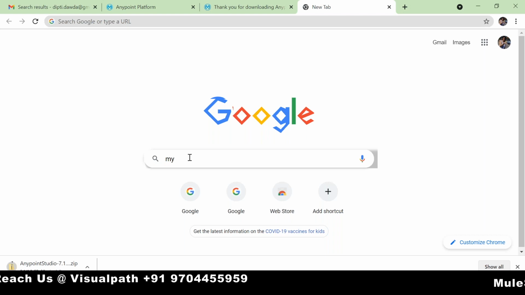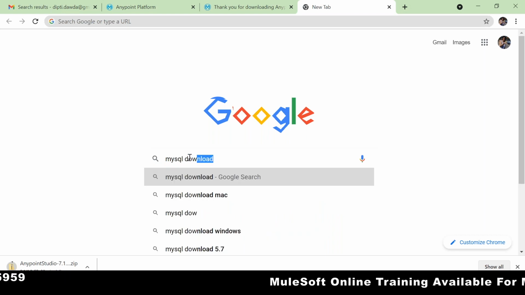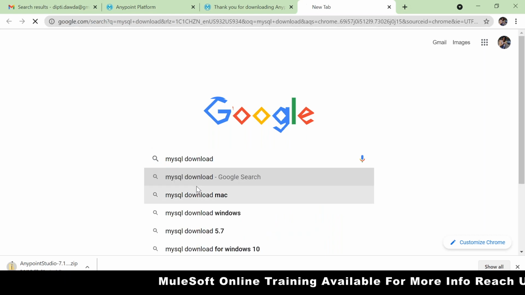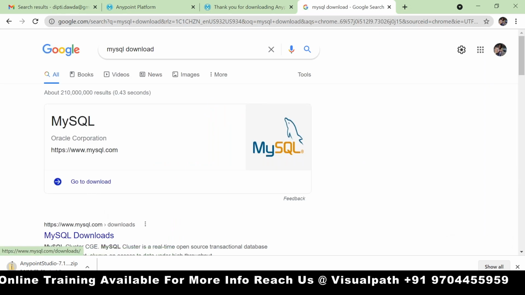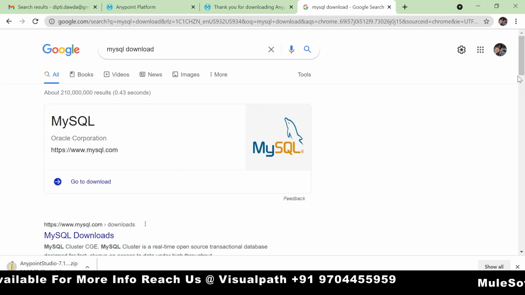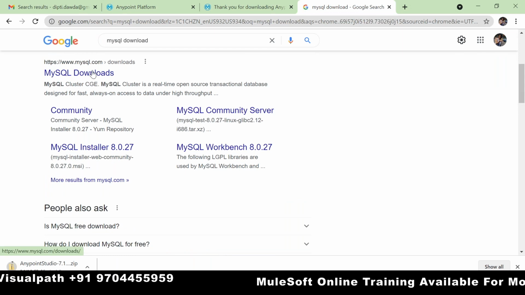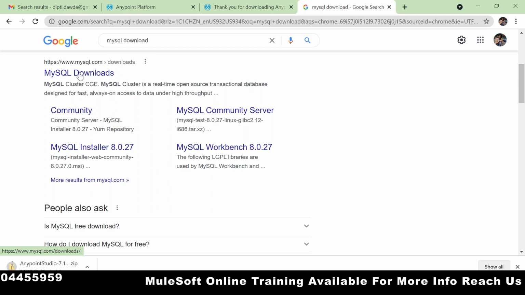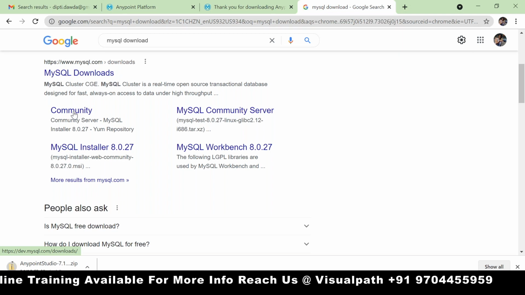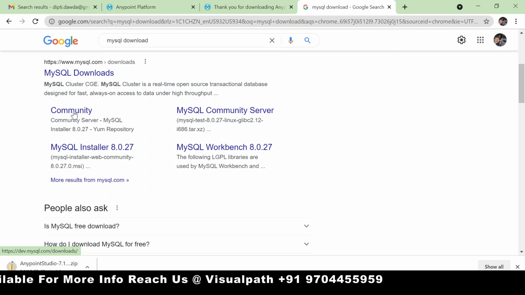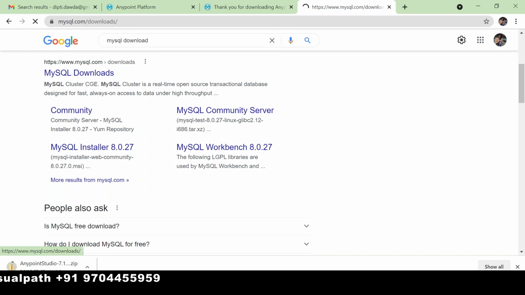So can you search for the MySQL download? This one? Yes. No, wait. Can you scroll down? The first link, yes, community server. First click on the first one. MySQL Community Server? Just click on the first link. MySQL downloads. Okay.